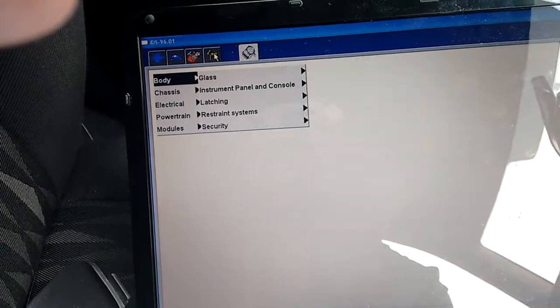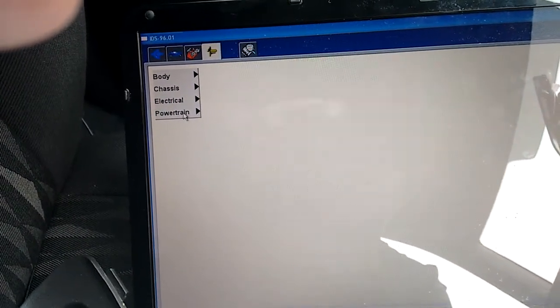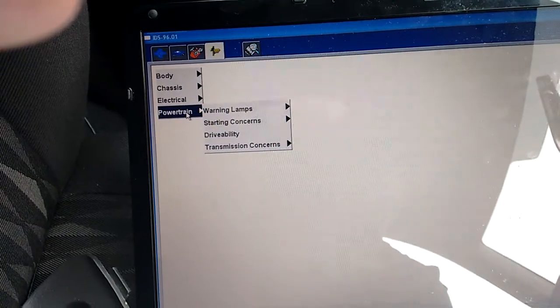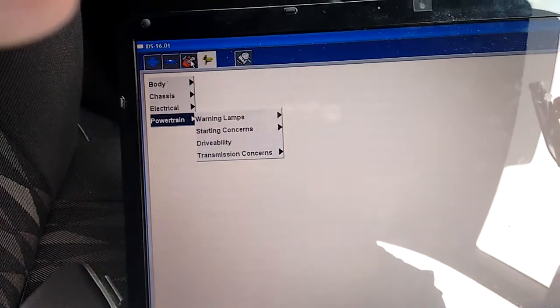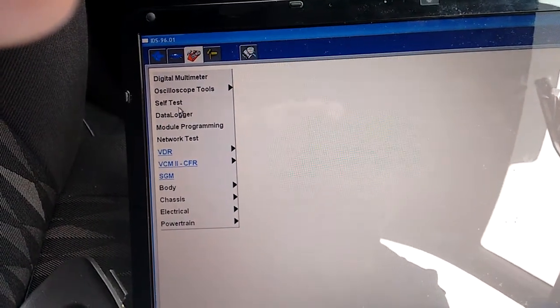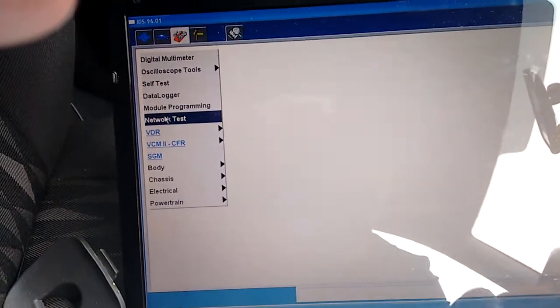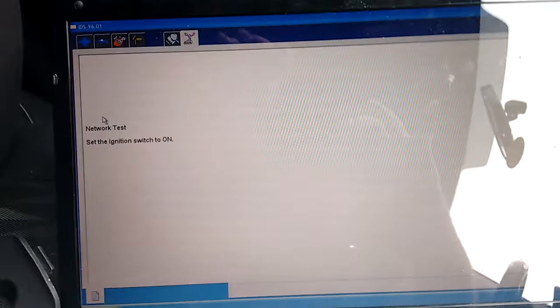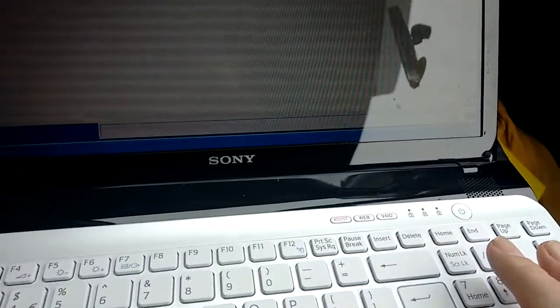And then you can get directions with this IDS software as well. It gives you different tests that you can perform for drivability issues. So let's go back up here again. You go into the network test and hit return. It says network test, set the ignition to on, so I've already done that, so we hit return.